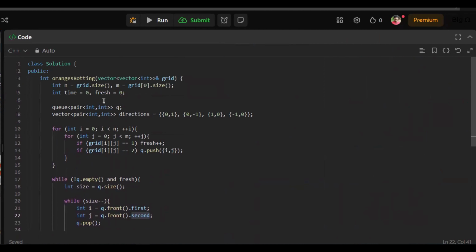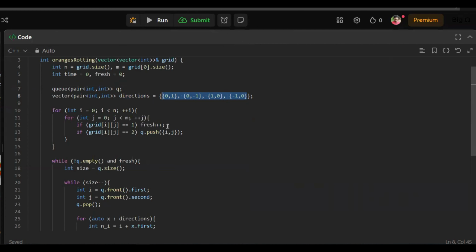In this problem, the code is pretty simple. At first, we are given a function named orangesRotting, which takes a grid as a parameter. Now we are calculating the dimensions n and m of this grid, and initially our time is 0 and the fresh orange count is 0. Now we are taking a queue data structure which will store the pair i and j, which is the index of the current cell, and we are taking a direction array. By utilizing this direction array, we can go up, right, down, or left.